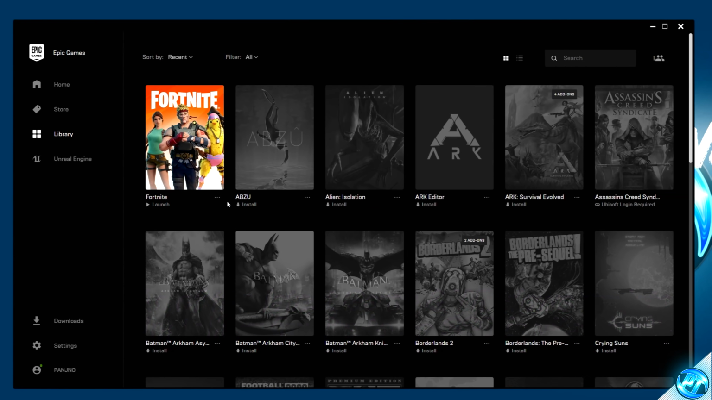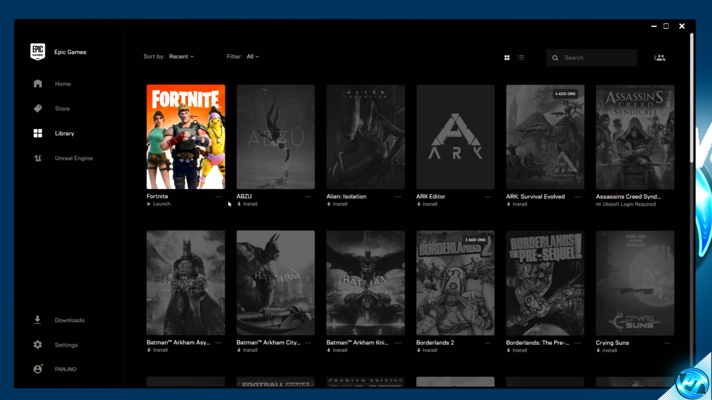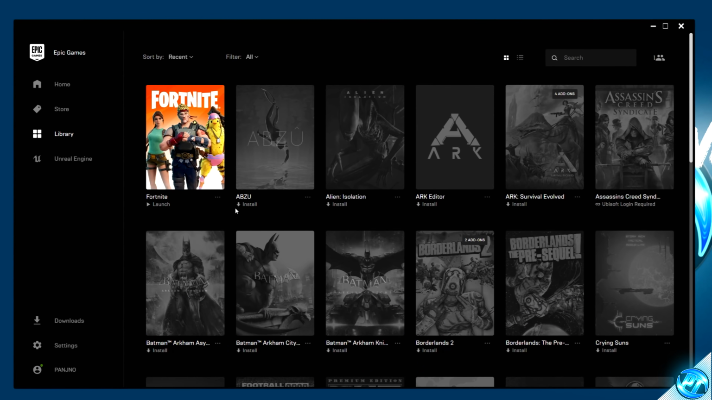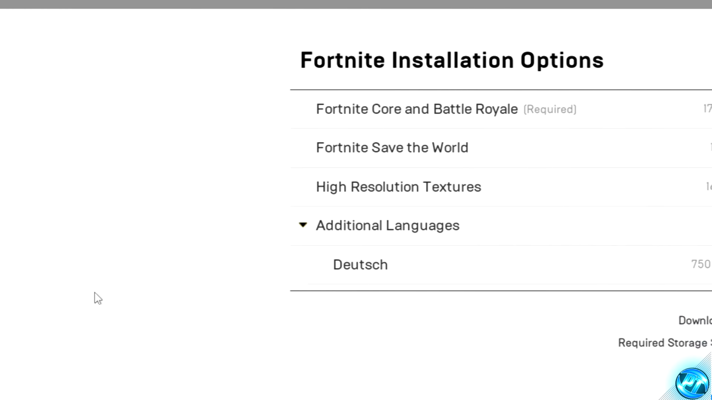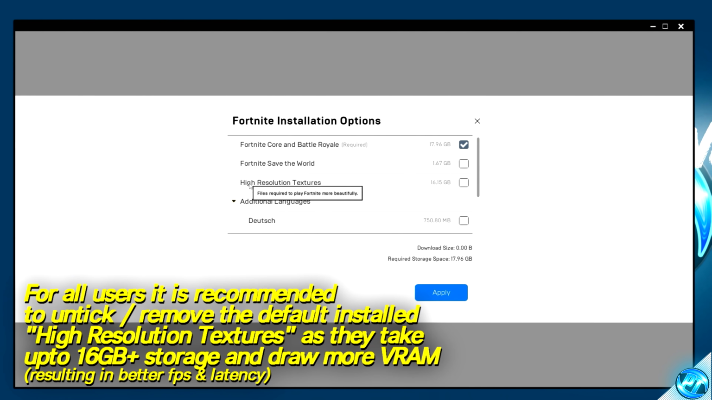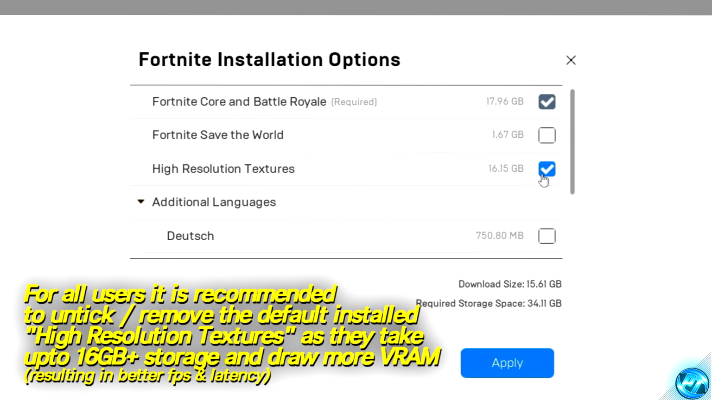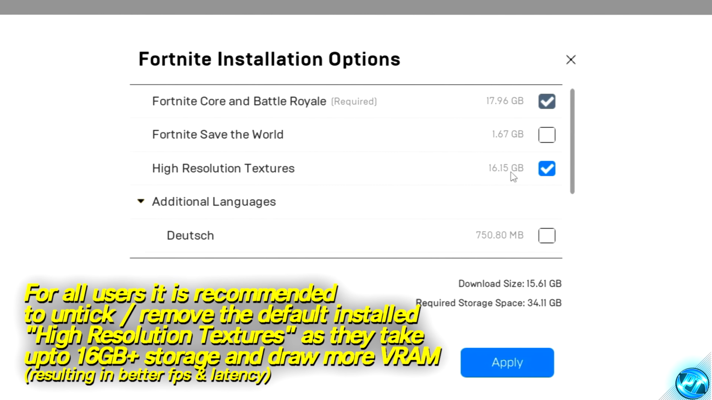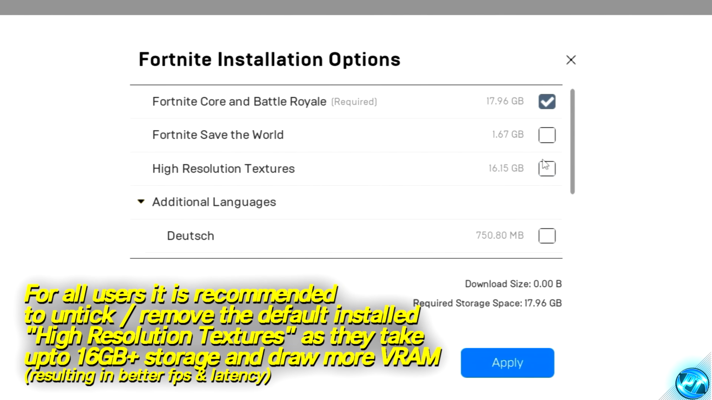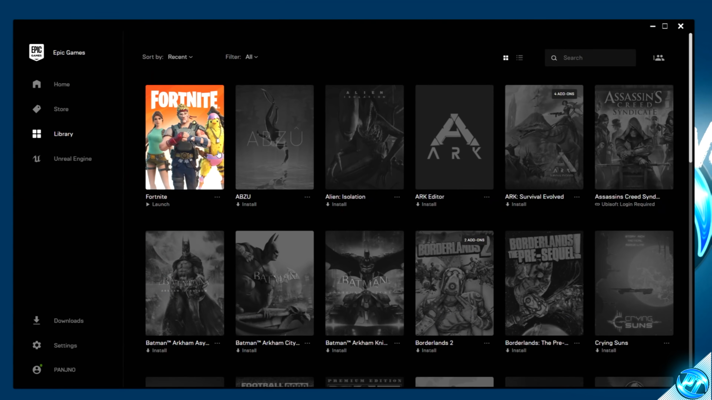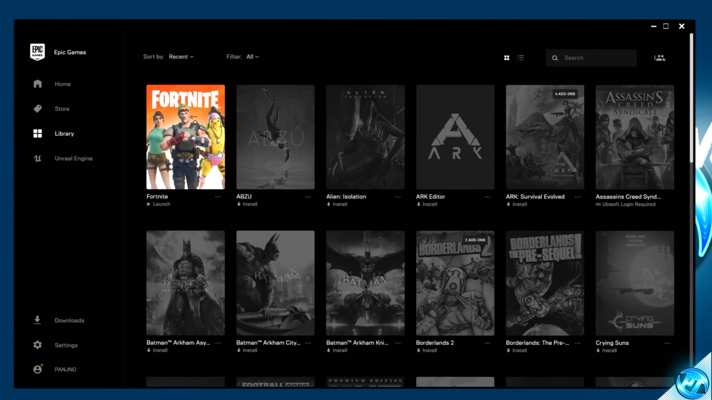Now, whether or not you're running on a brand new installation of Fortnite or you've had Fortnite installed for a while, you also want to navigate over to the three dots, navigate over to options. Inside of here, you want to make sure that the high resolution textures are actually unchecked. This comes installed by default with nearly every single Fortnite installation and will be taking up resources on your machine and also reducing your FPS. Uncheck this option, then click apply. Simply update the game, it will remove those excess files and you'll then be good to go.